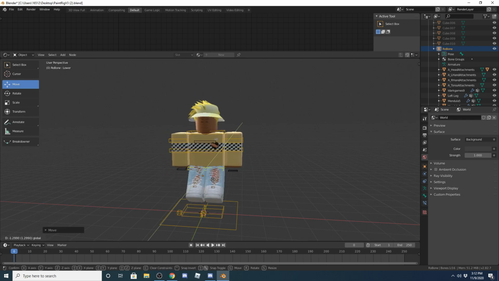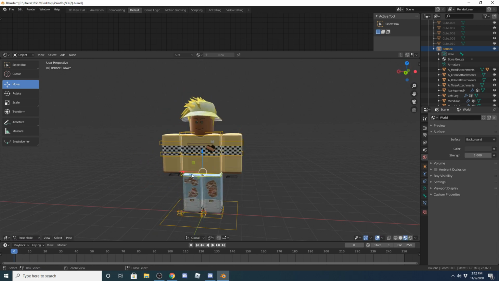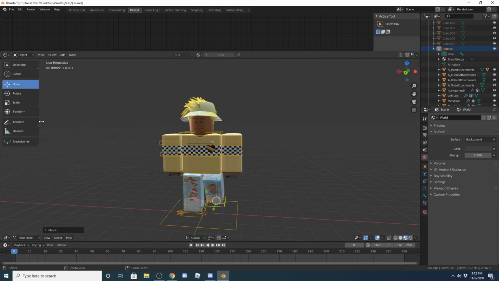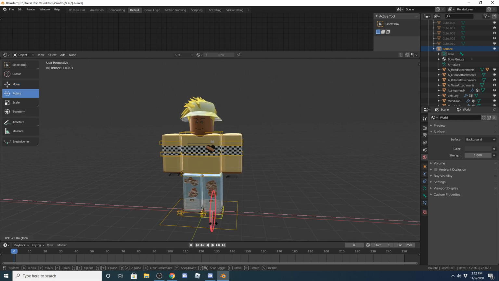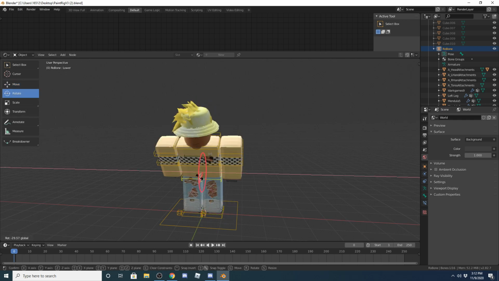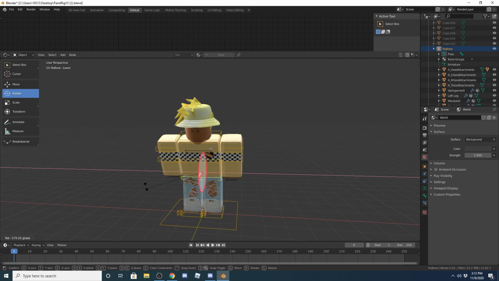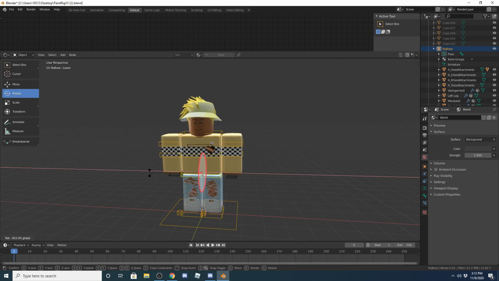Or you can move them back if you want them to be sitting, anything like that. And then things with the legs you can do, you can move these out, you can move this back. You can rotate this part to move the character's torso down. There's a lot of things you can do. So just mess around with that.